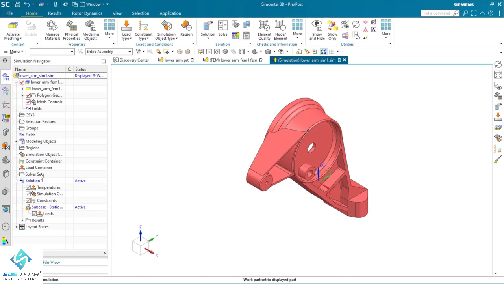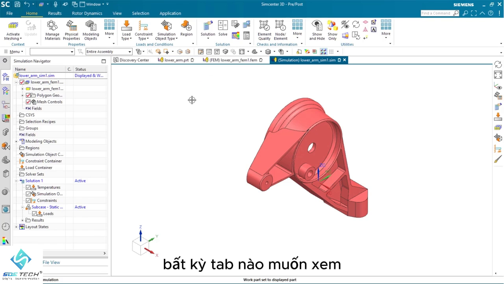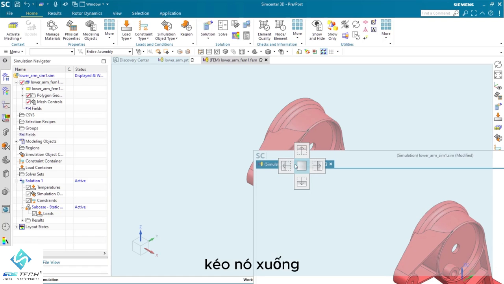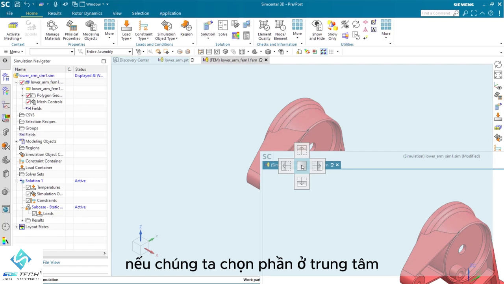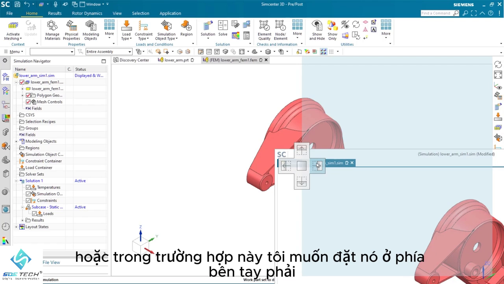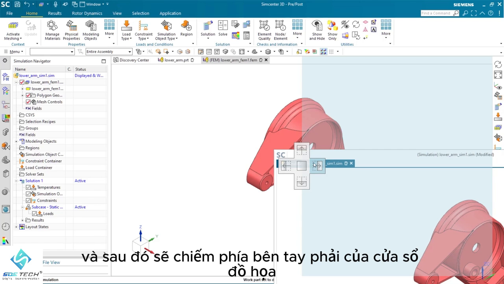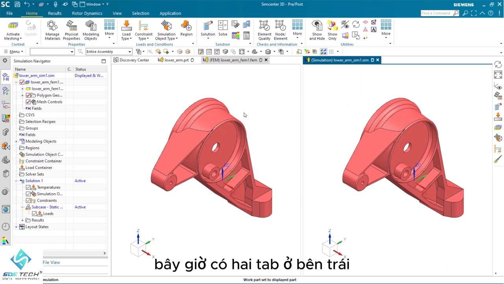Okay, so right now, in order to see the other parts, we have to go ahead and activate whatever tab for the part that we want to see. But there's also another way. If we take this simulation file, grab the tab, drag it down, we'll see this right here. If we select the piece in the center, it's just going to put it right back where it was. Or in this case, I want to put it on the right-hand side. It'll show you in blue what it's about to do, that it's going to occupy the right-hand side of the graphics window. So now that we've done that, we've got two in the left, one in the right.